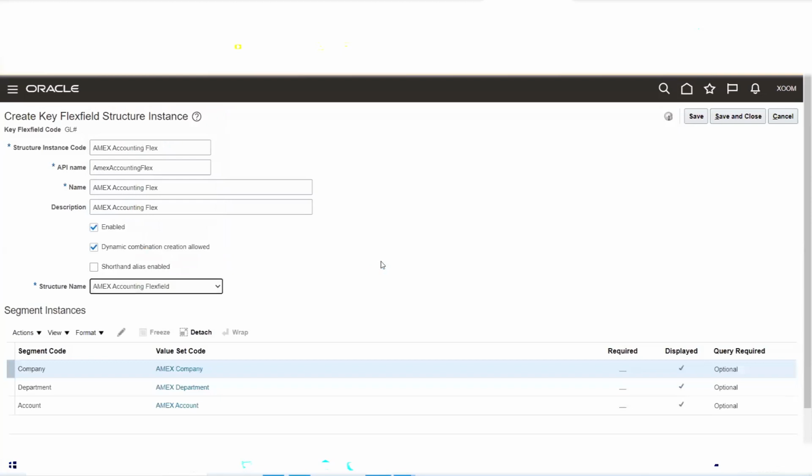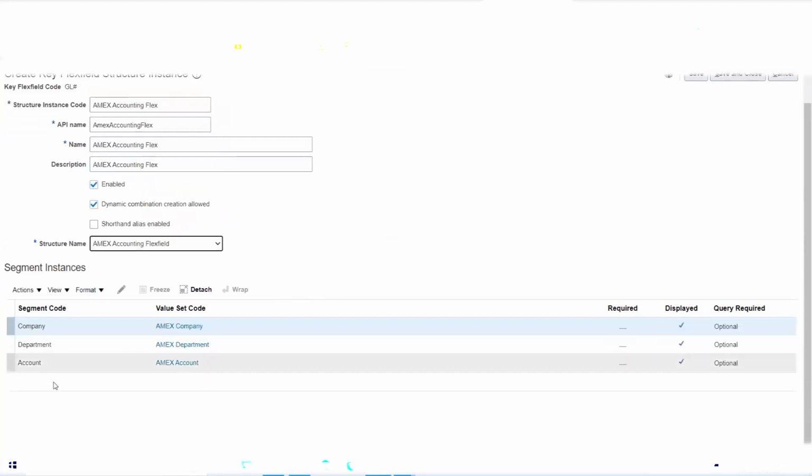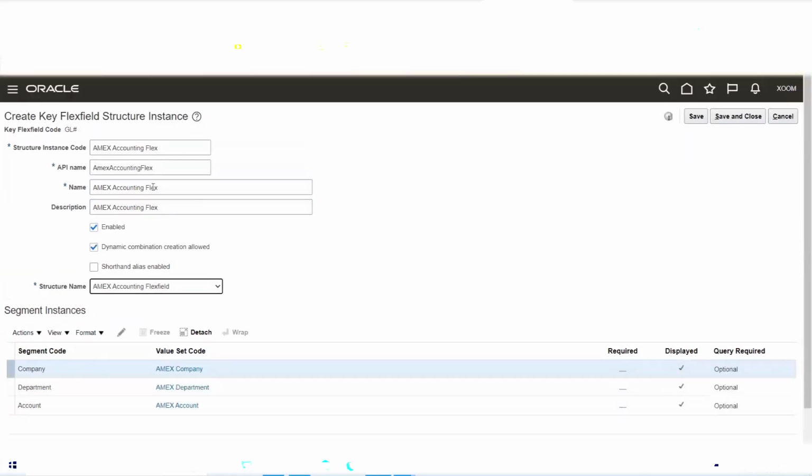Amex accounting flexfield. How many segments do we have? Three segments. Now, within this chart of account structure, we have these three segments. That's what the system is copying. Once you select, it is copying. Now, these three we have to select for this instance.